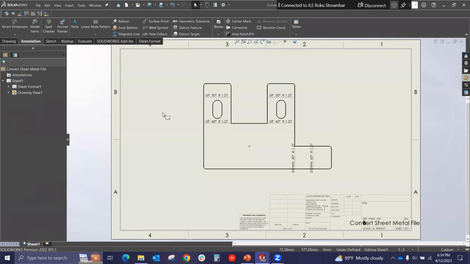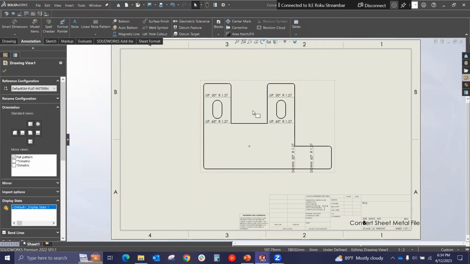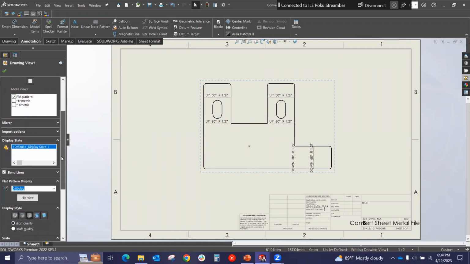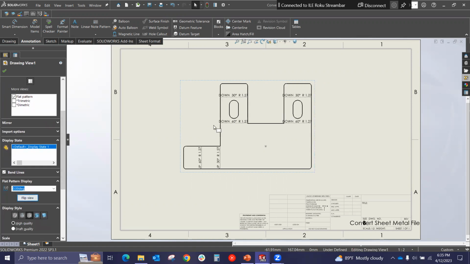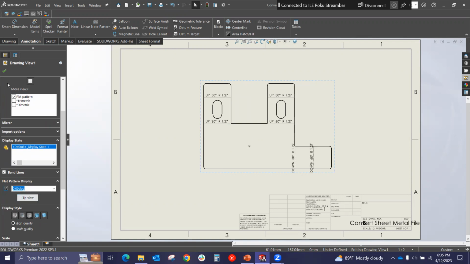So sometimes when you're bringing flat patterns into a drawing, it's really easy to come in here and say the orientation is wrong. Say that instead of these being up, you need them to be down. It's a lot easier to just go in here and hit flip view to make them down. The thing is that that's kind of bad to do.